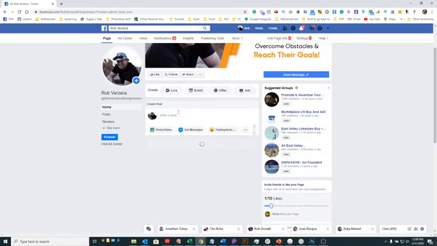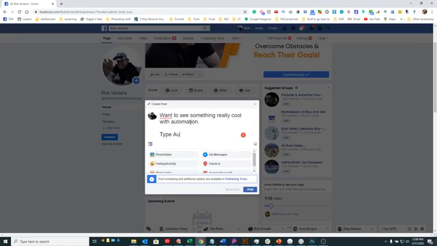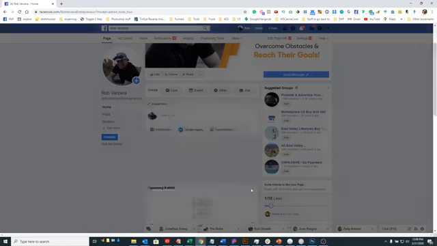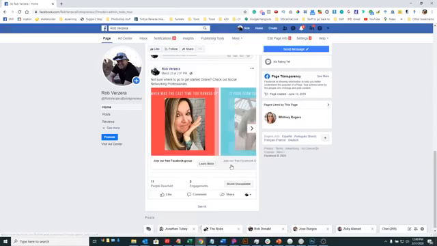So I'm just going to make a post on here that all this is just going to say is: want to see something really cool with automation? Type automate to see it. Okay, so we're just going to do that. We're going to use this as a trigger word right here. Okay, so let this post.